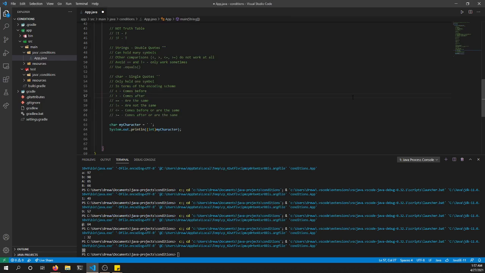But that is going to wrap us up on comparisons for strings and characters, and so this is something that we can use going forward in our next lessons on conditionals.